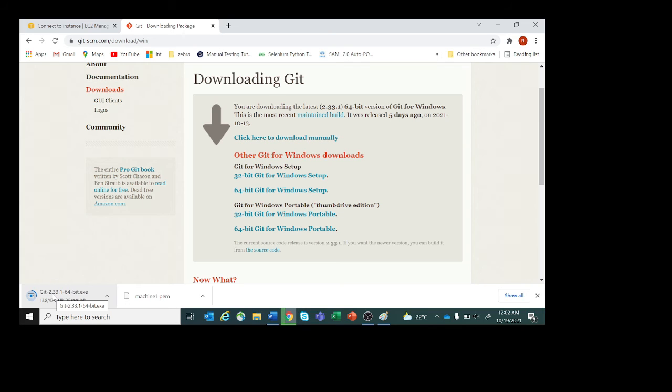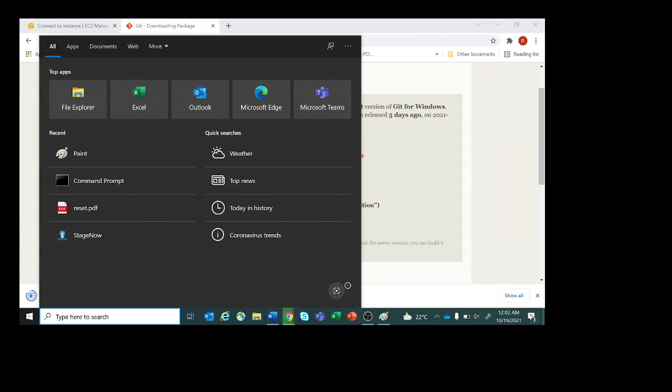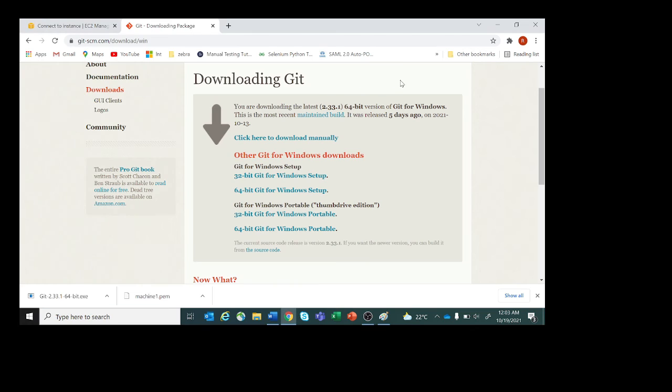Once it downloads, you have to click on next, with the default configuration, and it will install in your system. To confirm whether it's installed in your system or not, I already installed it in my system, so I am showing you. To confirm, you have to write here Git Bash. So it will show that it's already installed in your system.